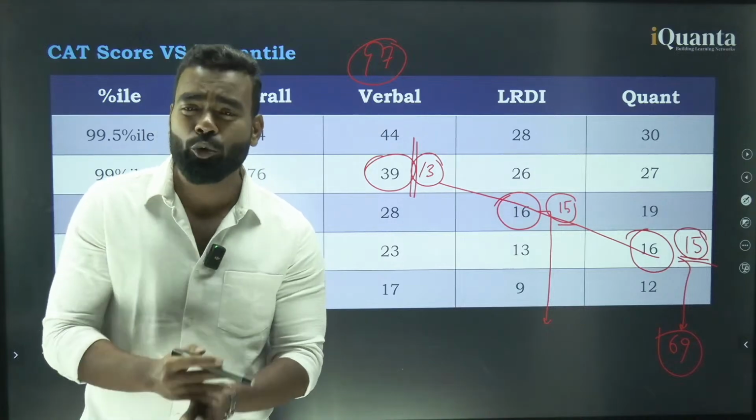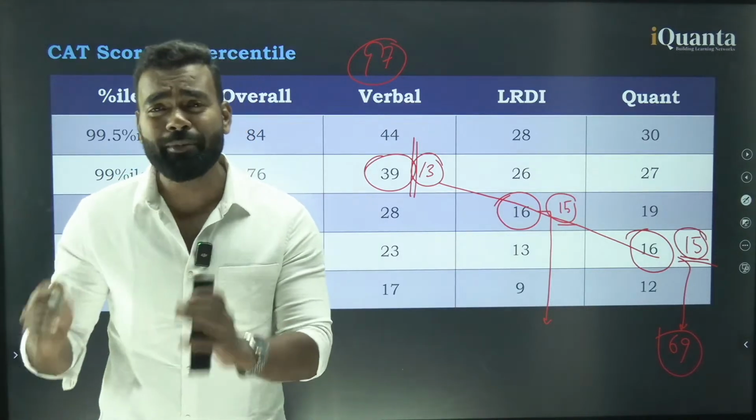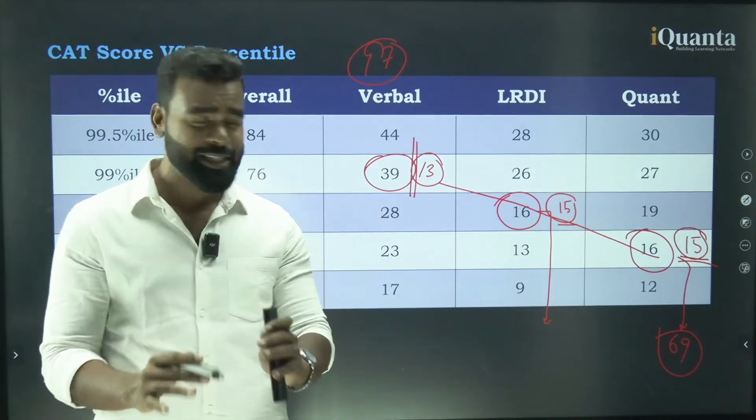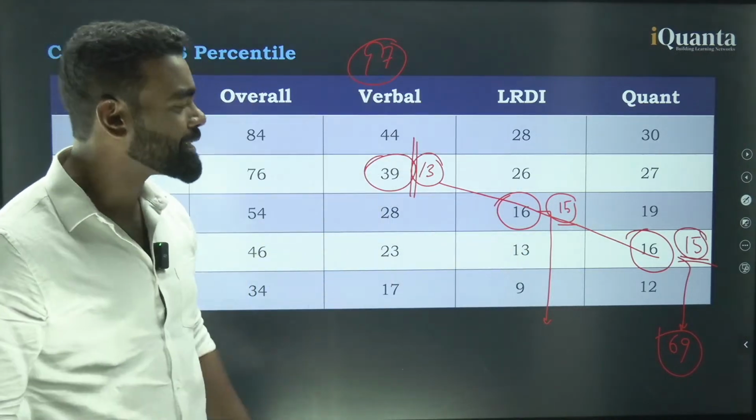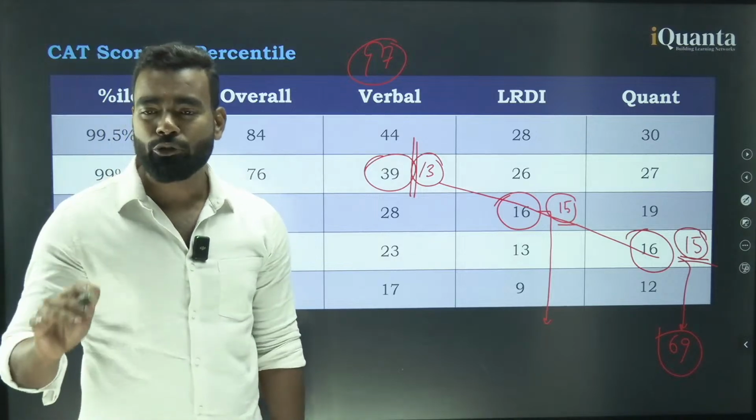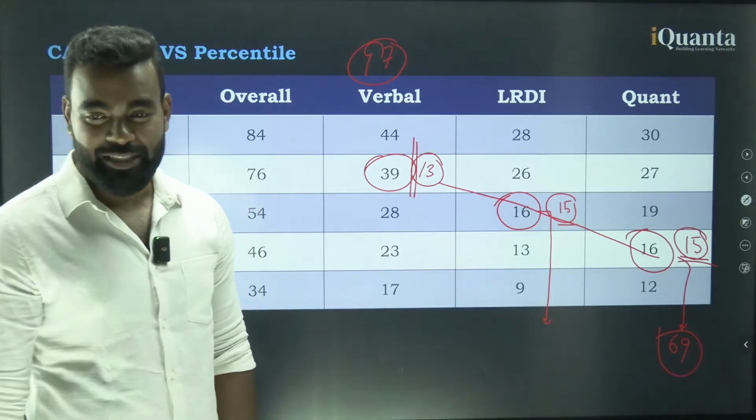So you can do it. Everyone can do 5 questions because there are 5 to 8 easy questions. So you can do 5 questions. Even if you do 5 questions, you can score 97 percentile. Now think about it, you need to get 99 percentile, right?